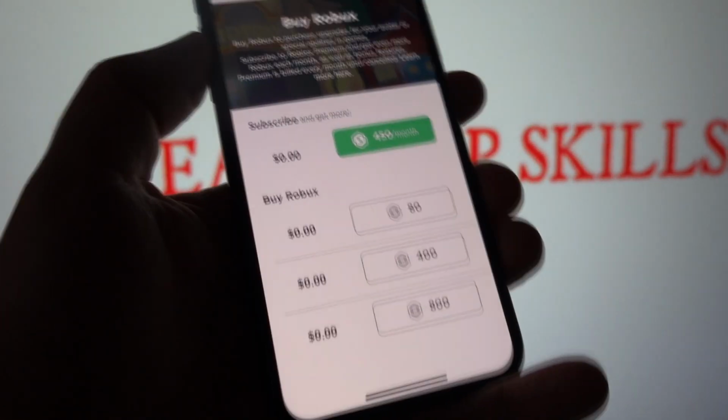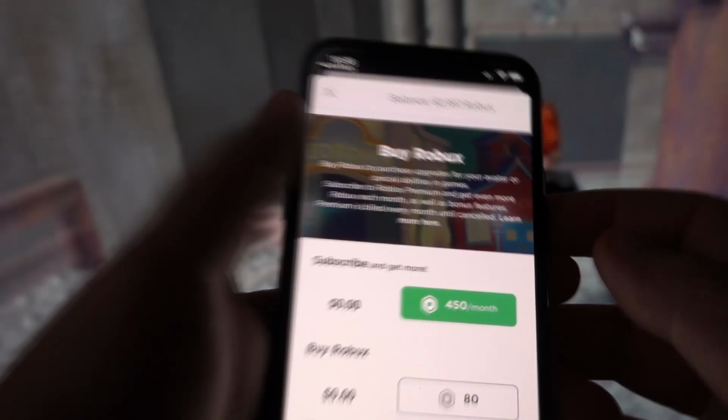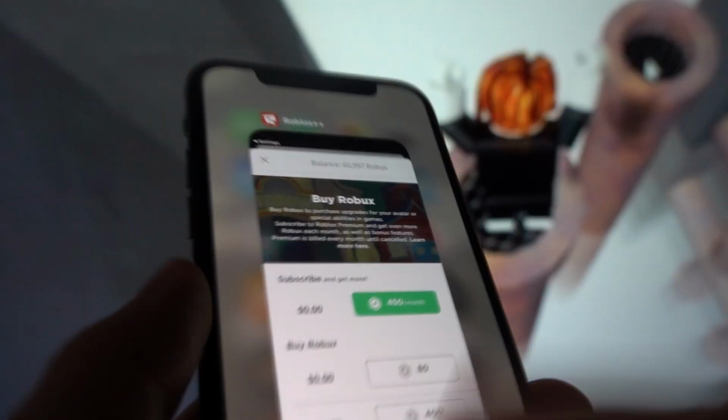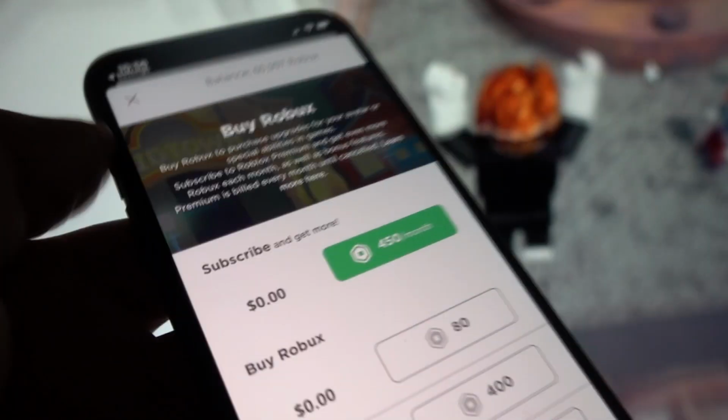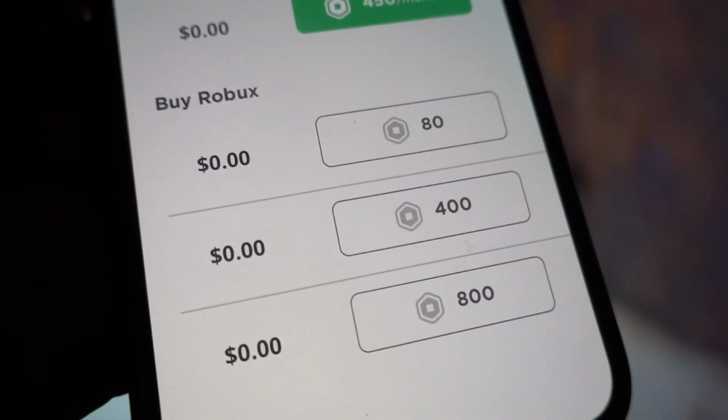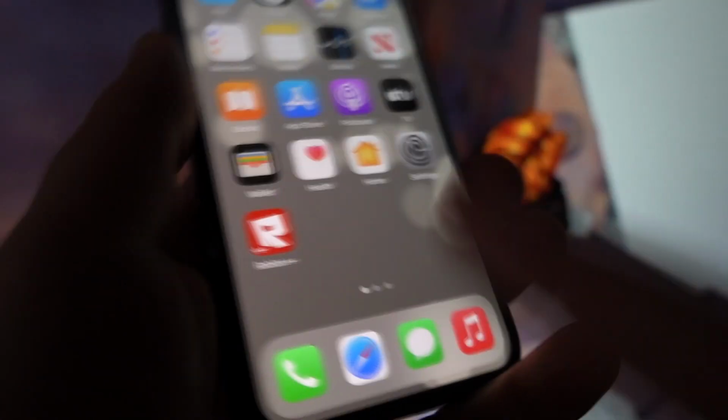So as you can see, I have roughly 61,000 Robux. Now this is Roblox Plus, the modded version of Roblox, which gives you free unlimited Robux and a free store mod. So basically, free unlimited Robux are availed through the free store mod, and this is what makes the modded version a crazy version of Roblox to play on your phone and definitely get the best type of entertainment you can possibly imagine.